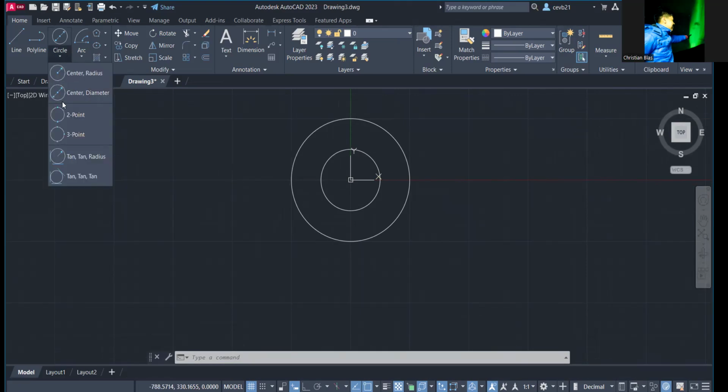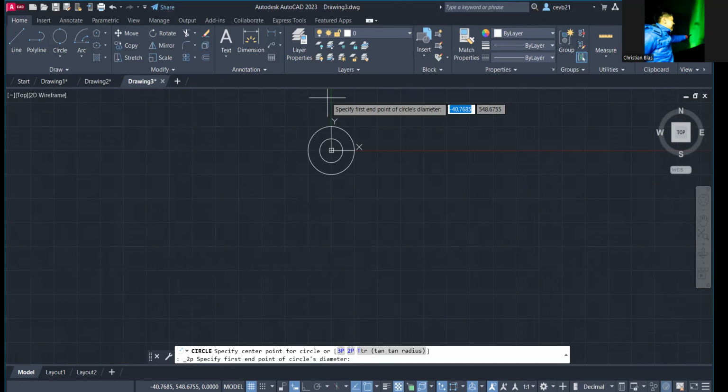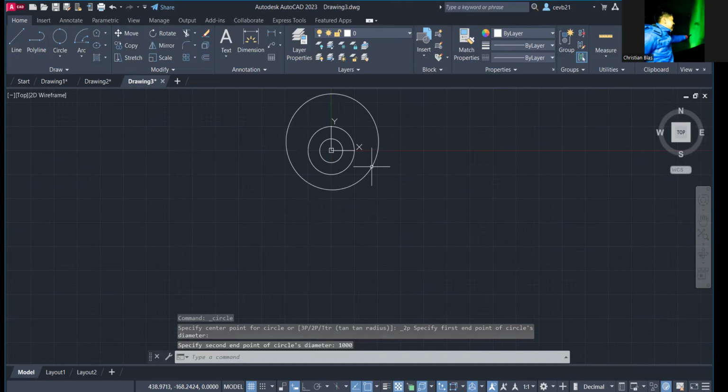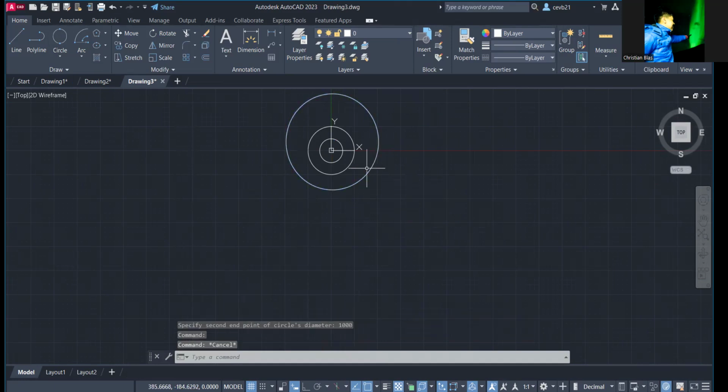Okay, so next we have the 2 point. The 2 point is you just put any 2 points. If there's a specific point, you can click from there to the other end. I'll just do it anyhow, click from one end to the other end, for example, 1000 from the other end. So that is your circle with respect to 2 points.